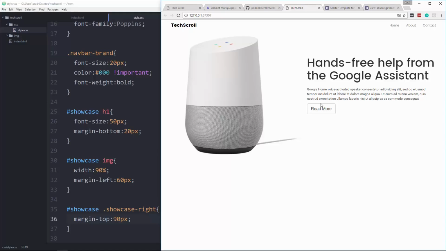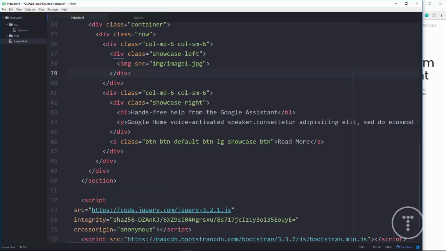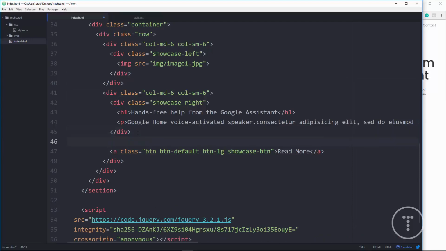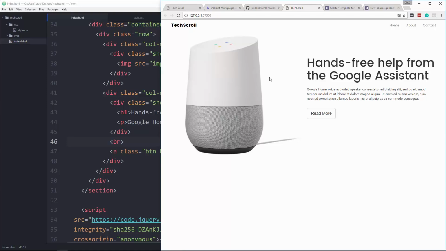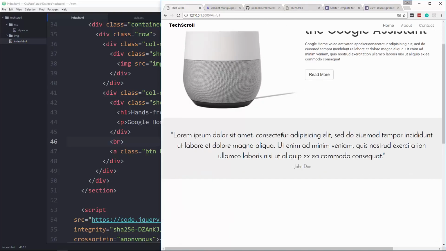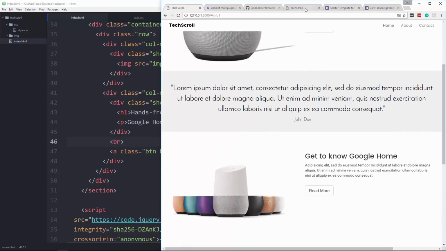I also want to just put a line break right before that button. So right here we'll just put in a br tag. There we go. Alright, so the showcase should be all set aside from the animation, which we'll do in a little bit. So now we're going to move on to the next part, which is this testimonial right here.